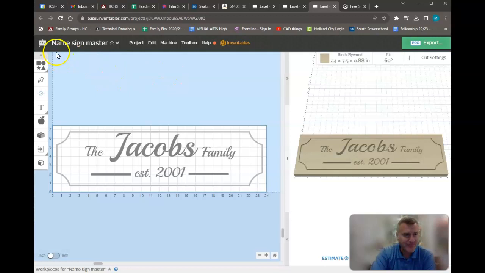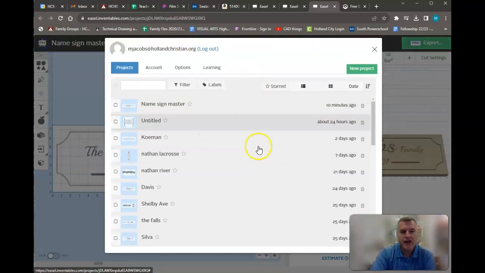Now, we'll come back to this one, but when you come in, you're going to see something like this, and you'll see all my old projects, a lot of stuff that I've done, a lot of stuff that my kids have done, stuff like that. Easel is a very intuitive program. It's a very, very easy program to use, but yet you can do some very, very cool stuff on it. So that's always good. You'll see something like this.